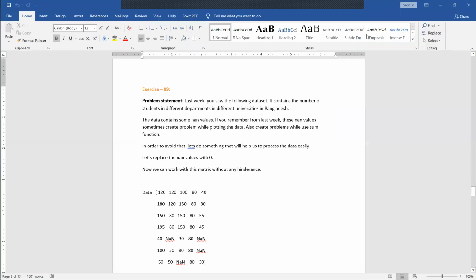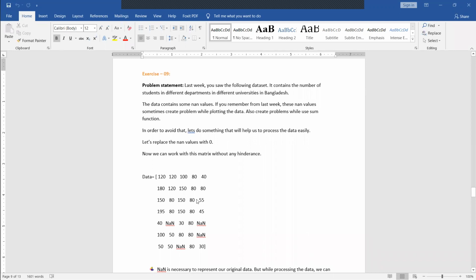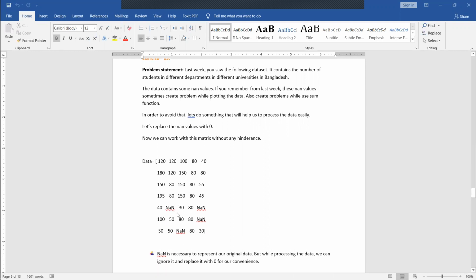All right, let's take a look at a simple exercise now. You are familiar with this data. It was presented to you in last week's lecture: data of different universities, different departments, and the number of students. One of the things I introduced last week was this NaN type data.